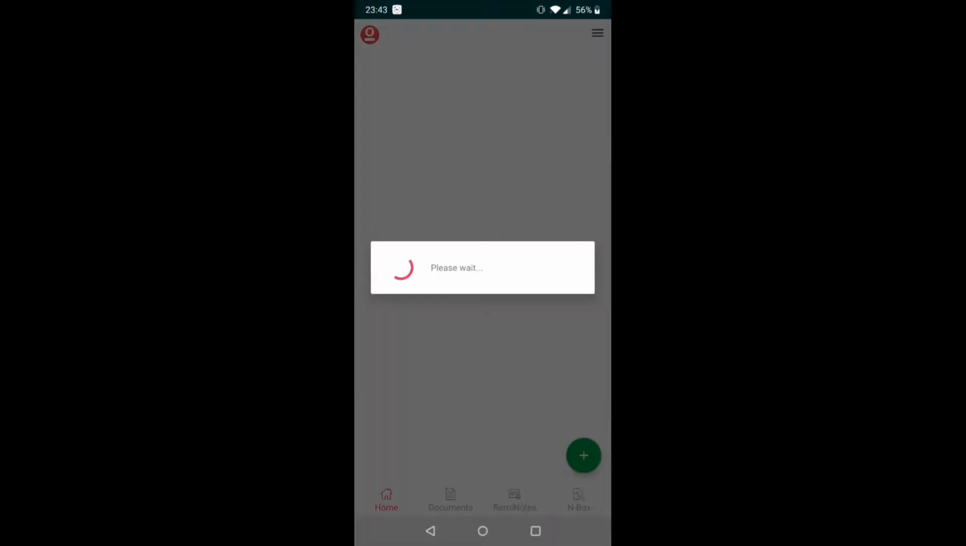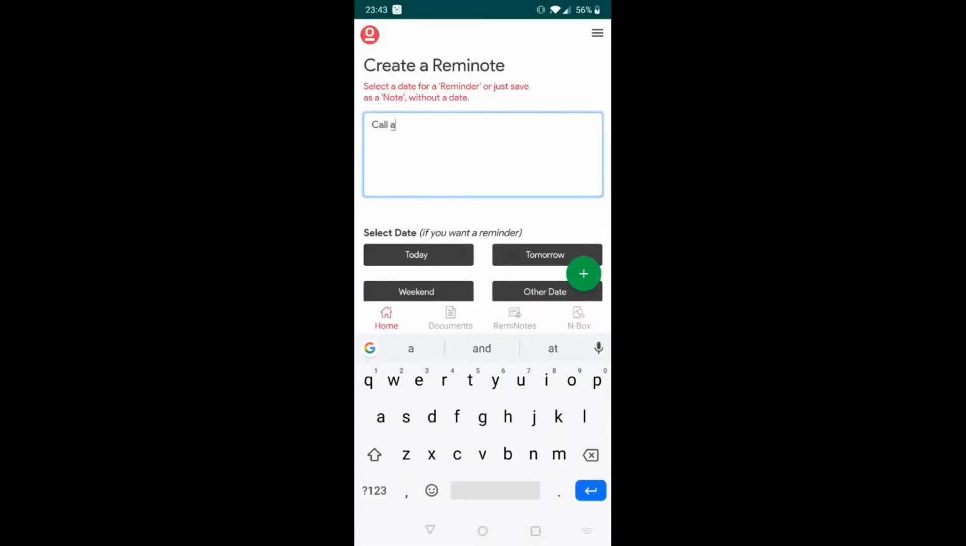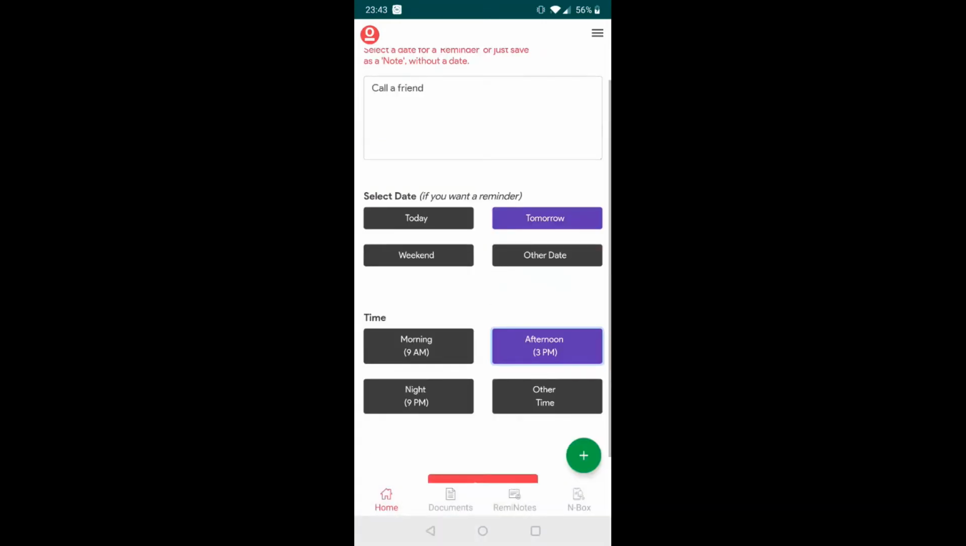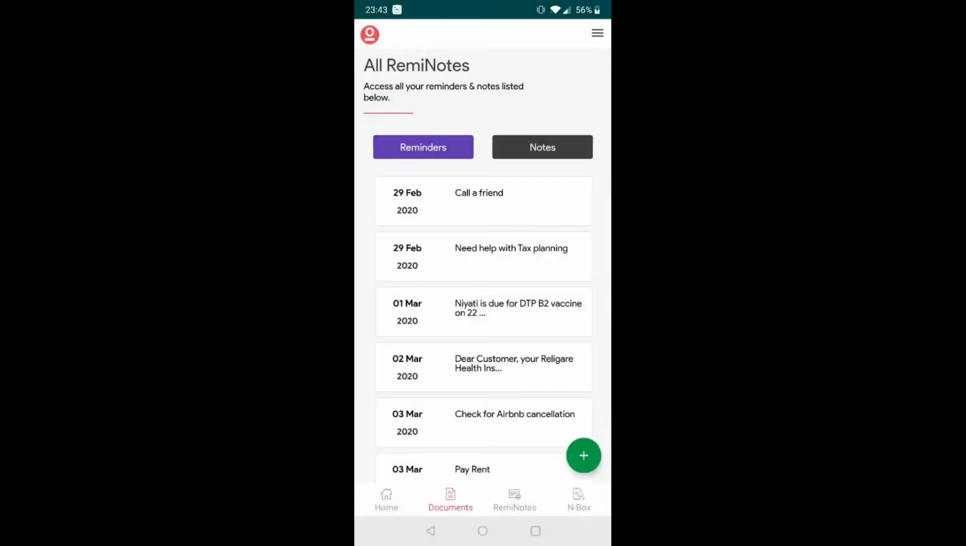You can create a reminder quickly using Sorted Reminotes. In just 3 clicks, you can record any reminder anytime. And all these reminders are shown at one place under Reminotes.